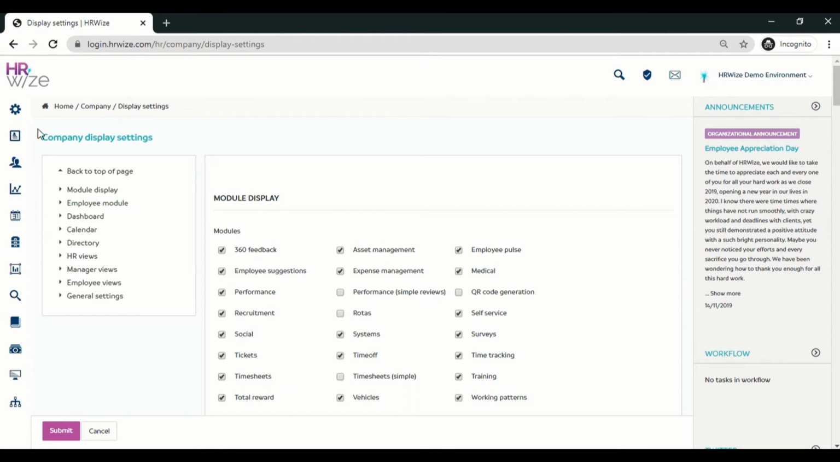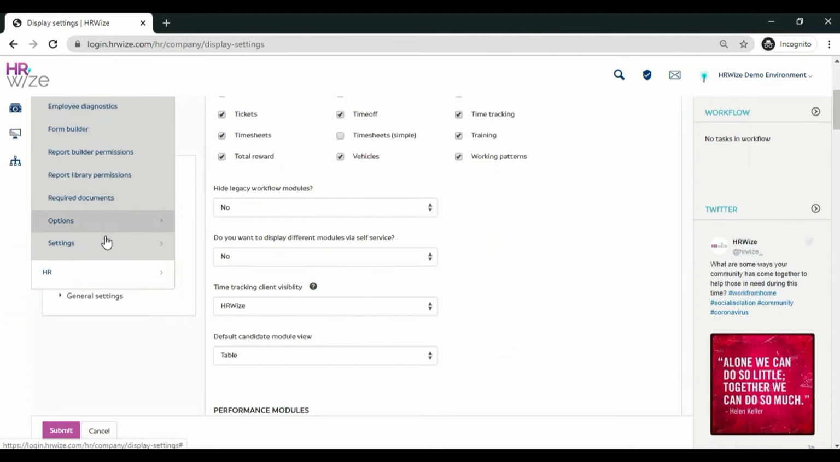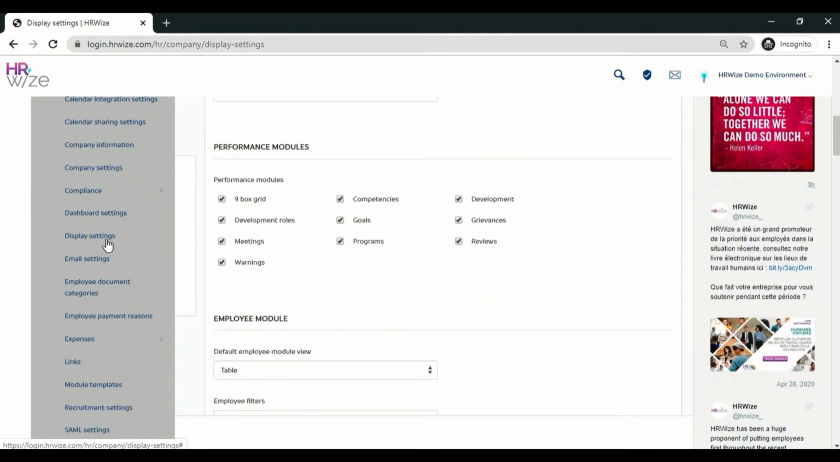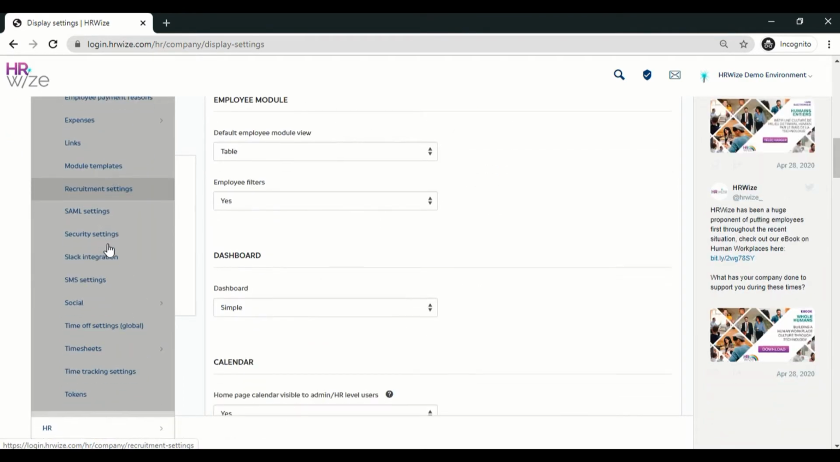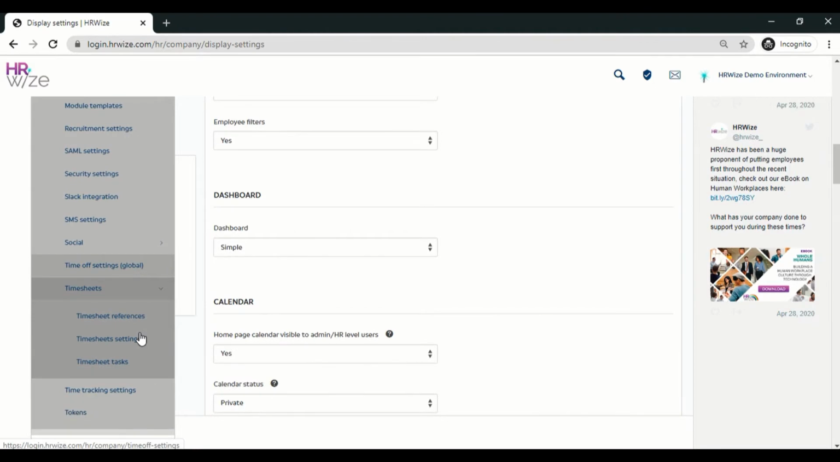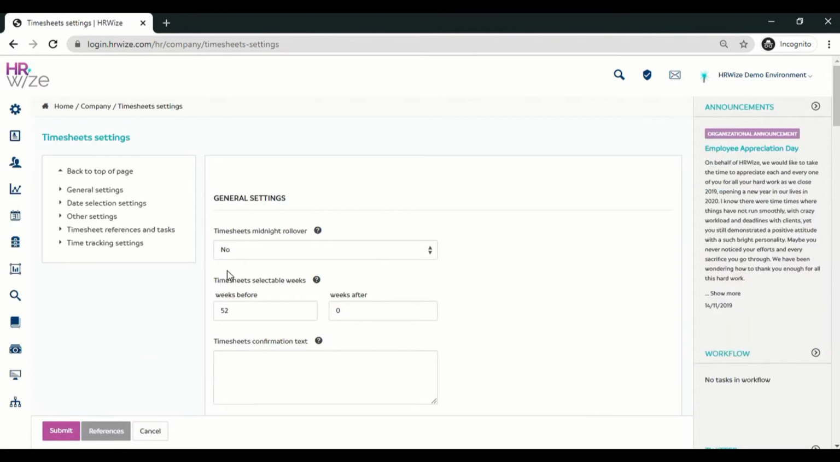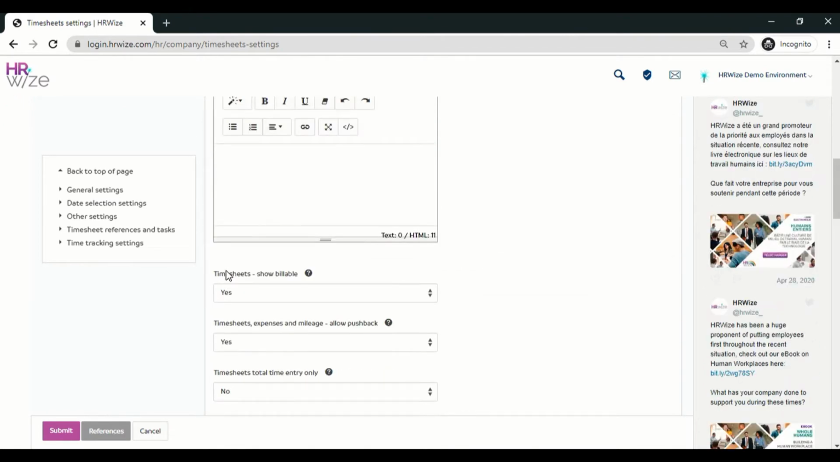Once we've enabled timesheets, we must go to Administration, Company, Settings, Timesheets, and then Timesheet Settings. We will discuss these settings as we go through adding a timesheet as an employee.